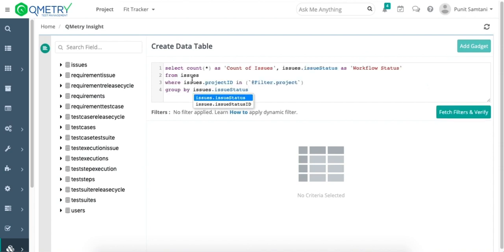I have created a sample query that gives me the count of the issues along with the workflow status, with a filter for the project. So you see that I have given a tag with @filter.project. These are QMetry system defined filters and available for a lot of fields. This helps the users to write and filter the queries on multiple fields.